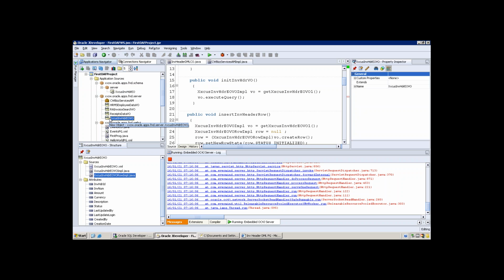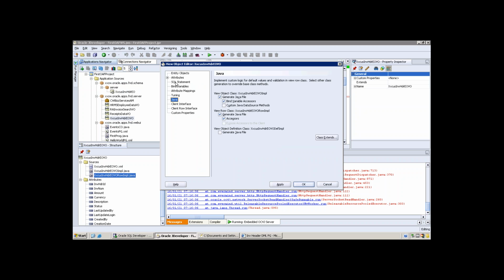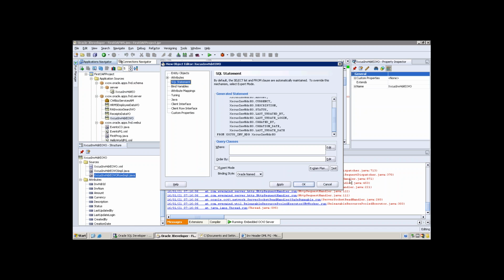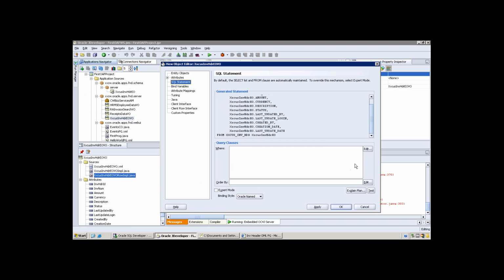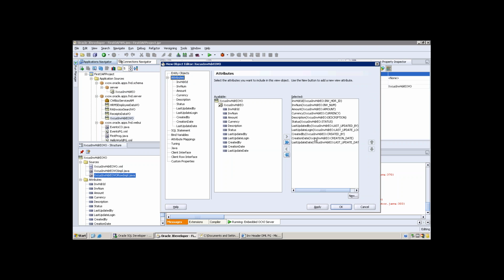When the VO is created based on the entity object, it automatically creates the query for it. You just observe that. So the query is automatically generated based on the entity object we created. Now, what are the setter and getter? If you observe, we have all these attributes. Attributes are nothing but columns, all columns here.